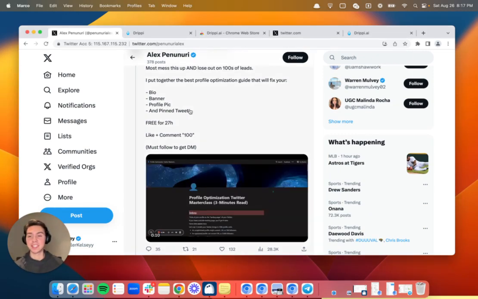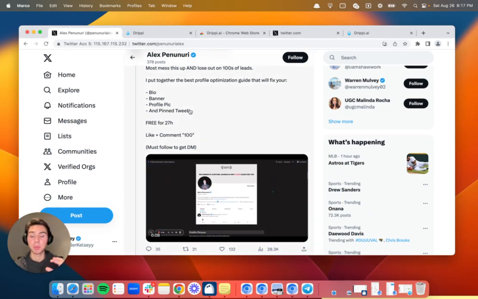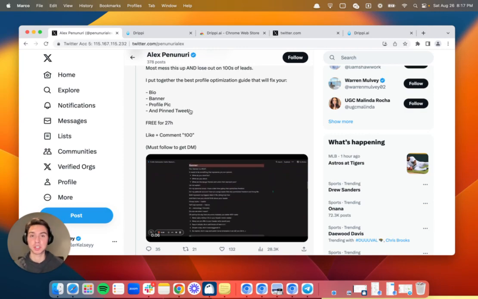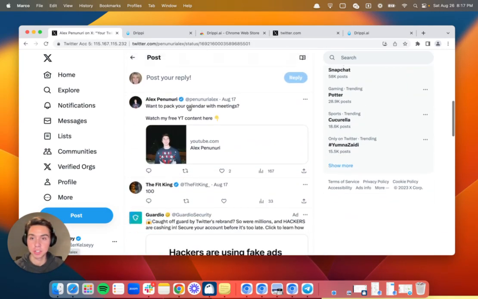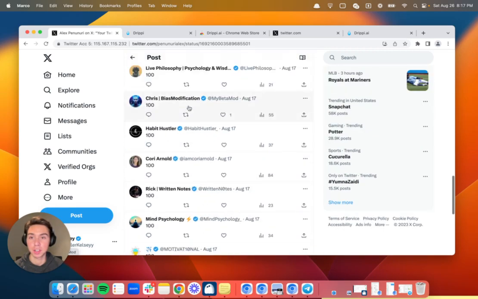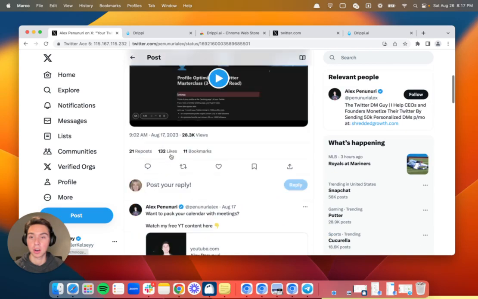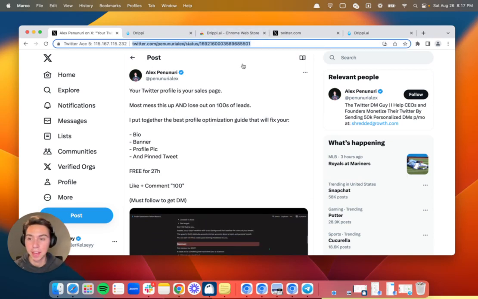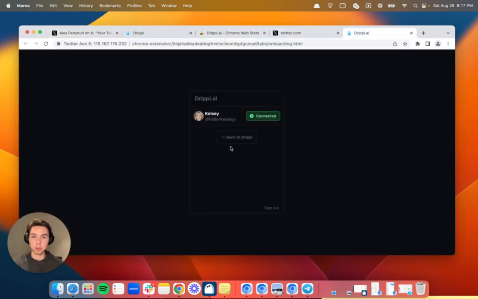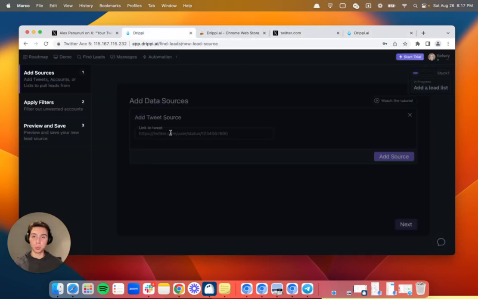This isn't the strategy that I personally use, but it is a strategy depending on if your target audience actually interacts with these types of posts. If they do, all you have to do is click on them, right? And then you're going to see that all these people are interacting with that tweet. So you can just copy that link, right? And then you go back to Drippi, and then you can do tweet source that way.